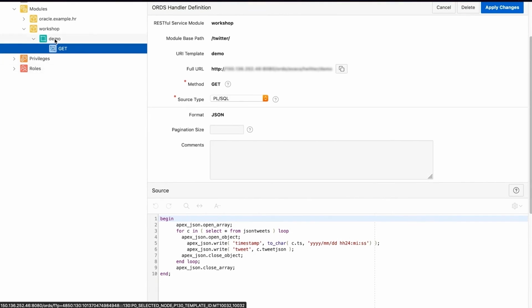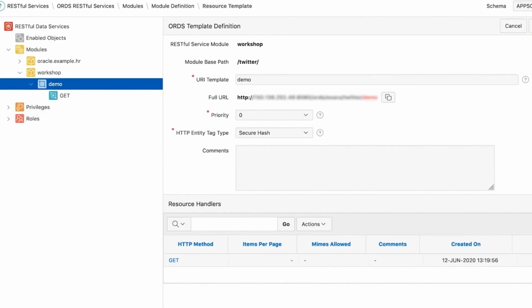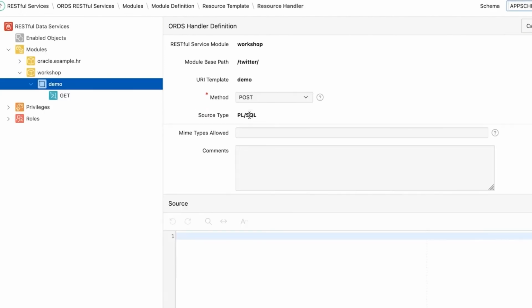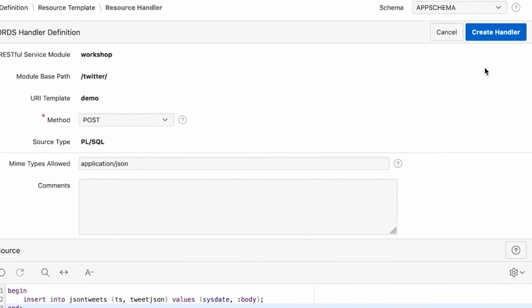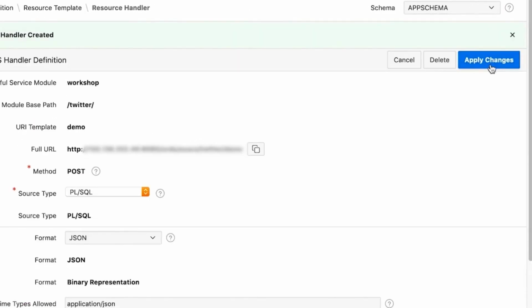Click on the template you created from the panel on the left-hand side. Click the Create Handler button on the bottom right-hand side. In this part, make sure your method is post. In the MIME types, I'm going to type in application/JSON. Copy the PL SQL procedure from the Lab 16 documentation and paste it in. Once you have, click the blue Create Handler button on the top right hand.